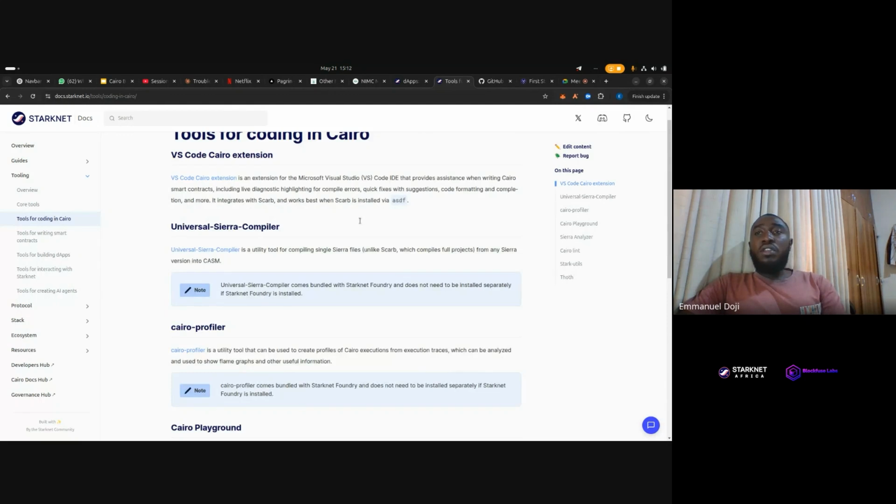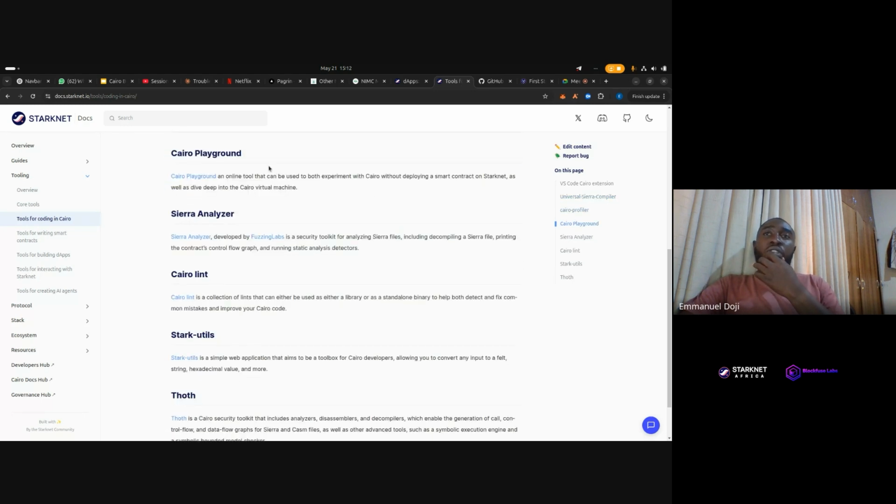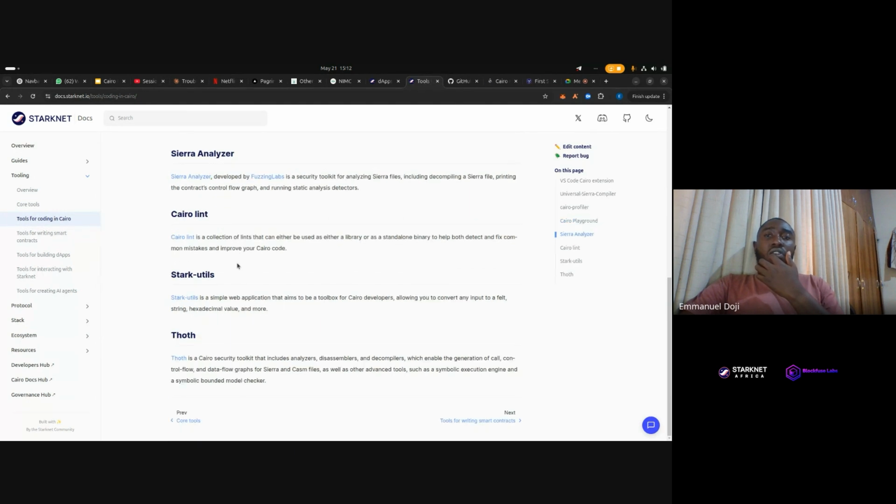which already comes bundled with Starknet Foundry, so you don't need to install it. All this comes bundled. This is a playground where if you want to experiment or play, improve your Cairo skills, you have this. And yeah, so these are different.